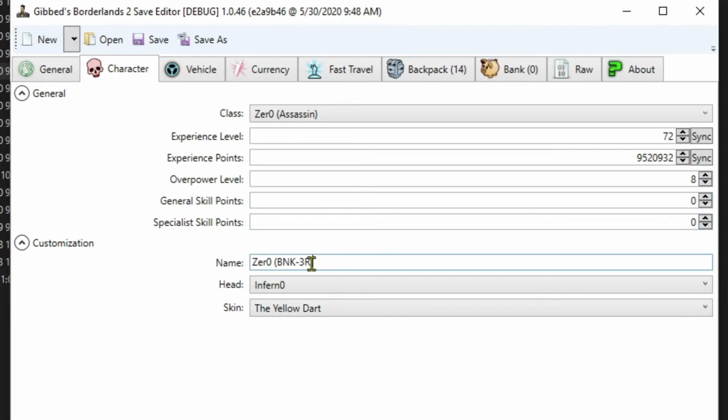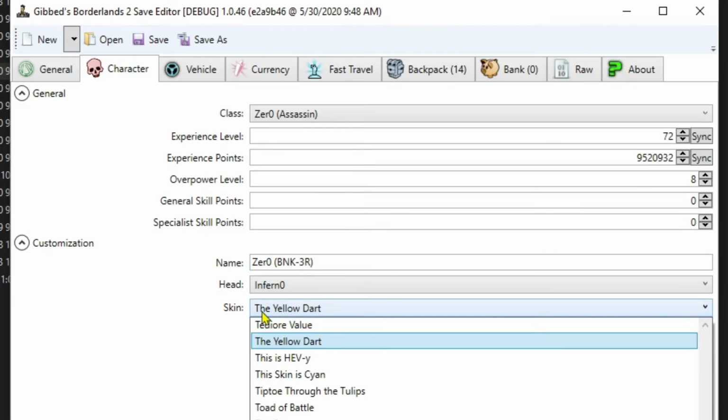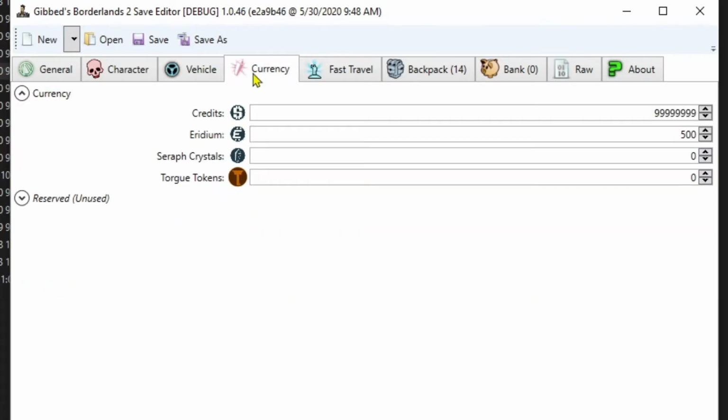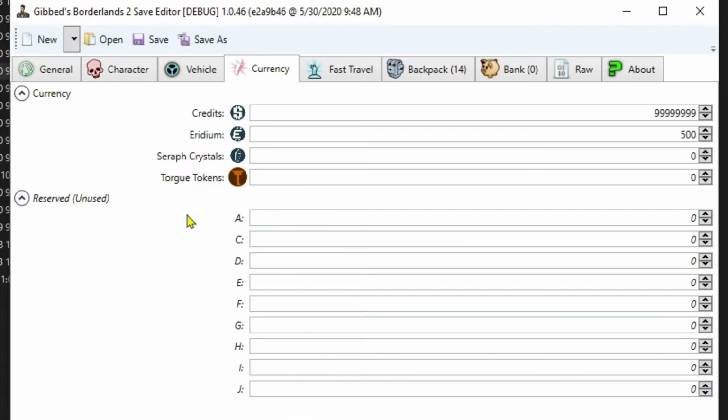You can also change the name, which in this case, I guess this is the Zero I use for bunker farming. You can also change the skins. For vehicle, this is basically the skins for the vehicles that you have equipped for this character. That's basically it. Over here, you can change the amount of currency for this character. You can have Seraph Crystals, Sorg Tokens, Eridium, and also your credits. Reserved, you don't really need to tinker with this, so don't bother.